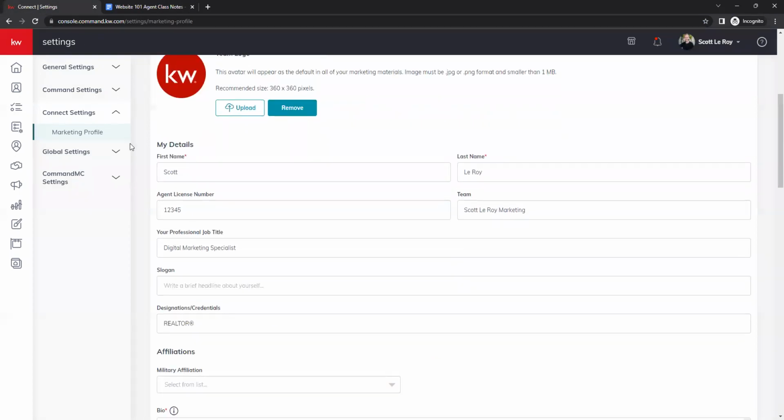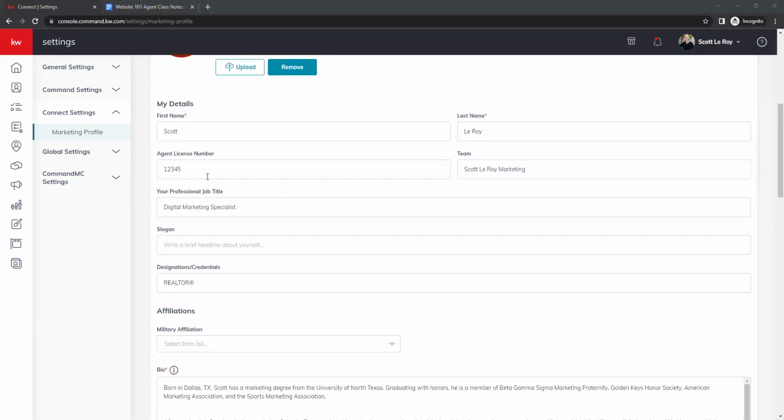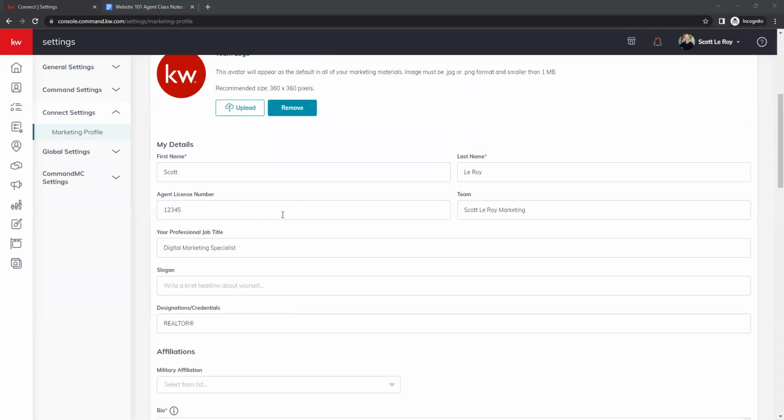So moving past the team logo, we have our contact details. You do want to make sure that your name matches your legal name on your license, just to be sure you're following compliance. If you're not sure what your compliance regulations are in your market center, you can follow up with your broker. And then you have your license number here. If you're on a team, you can put your team name in here. And I will note anything with this red asterisk symbol will be required.